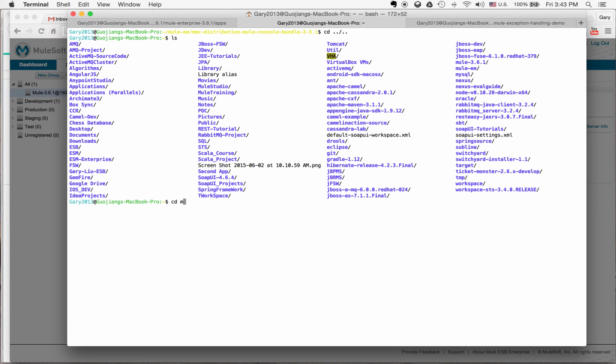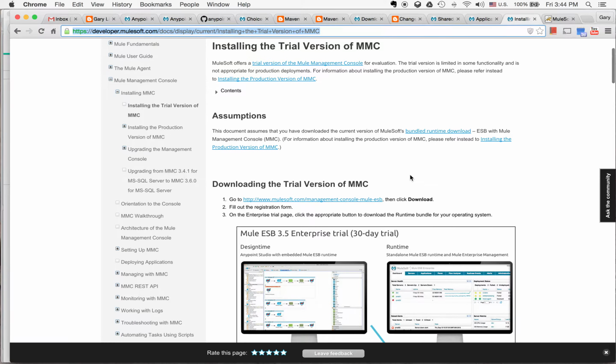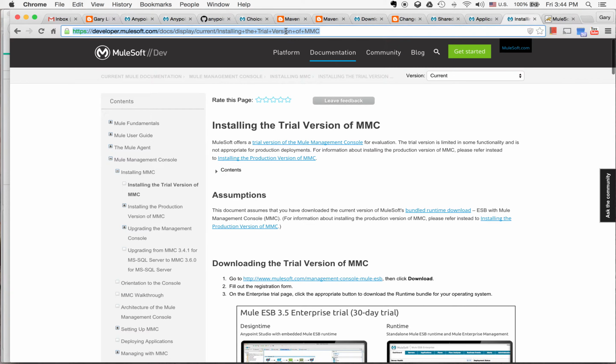Okay, Mule. I created a directory called Mule EE. I'm going to remove everything, remove MMC here, so I can show you from scratch. Nothing here, right? So the first thing, of course, you need to download the trial version if you don't have the license yet. If you already bought the license, you probably got it, you don't have to do that. This is the address where you can get the trial version.